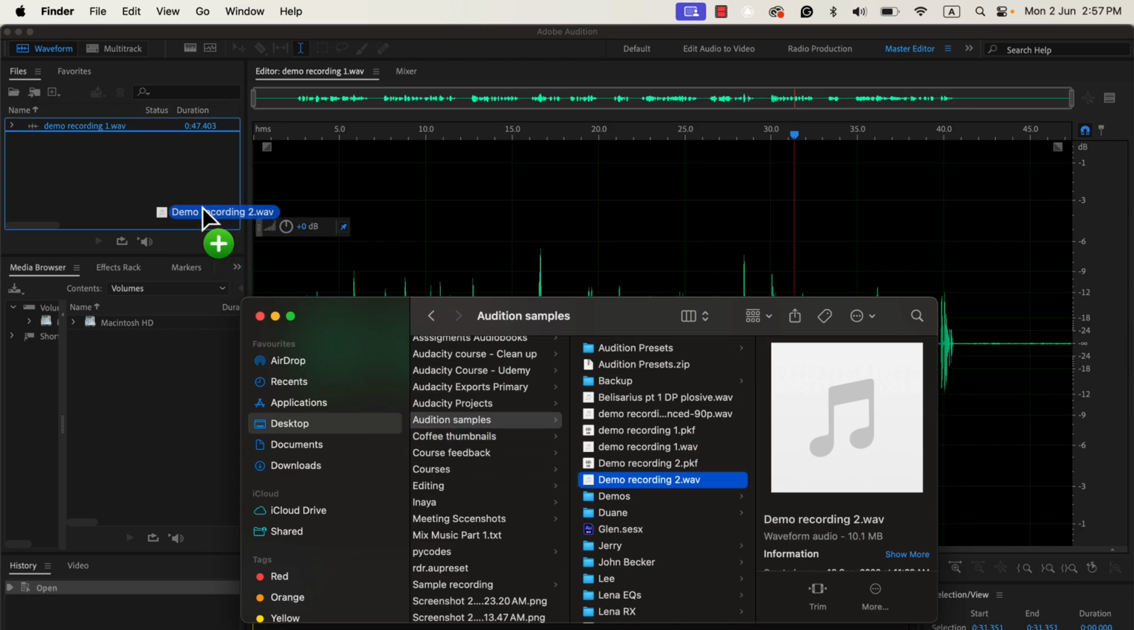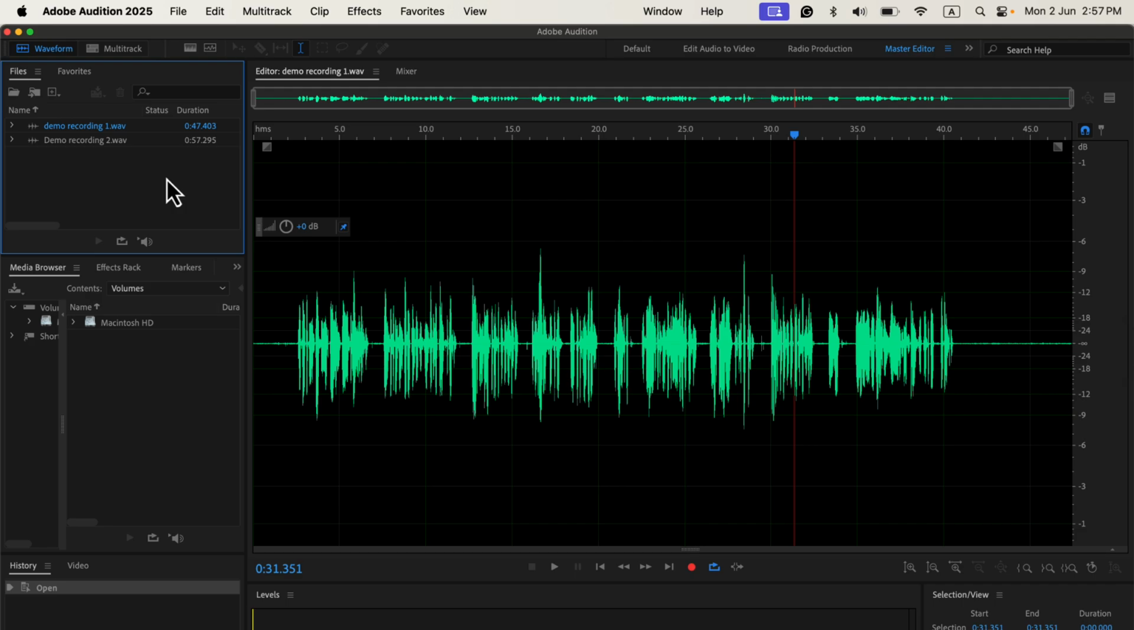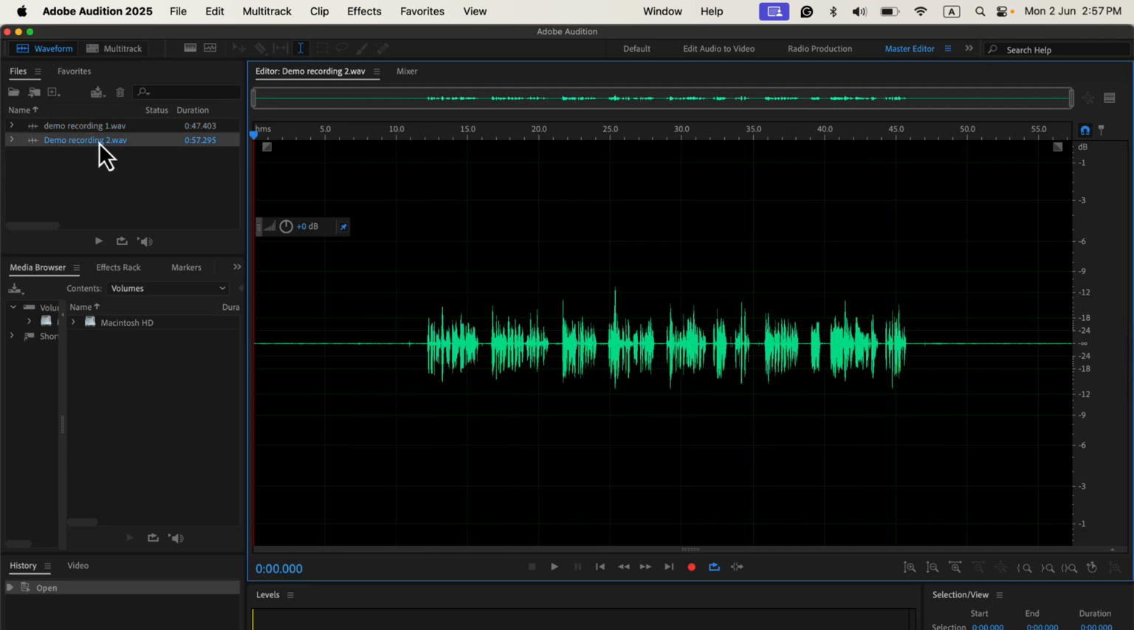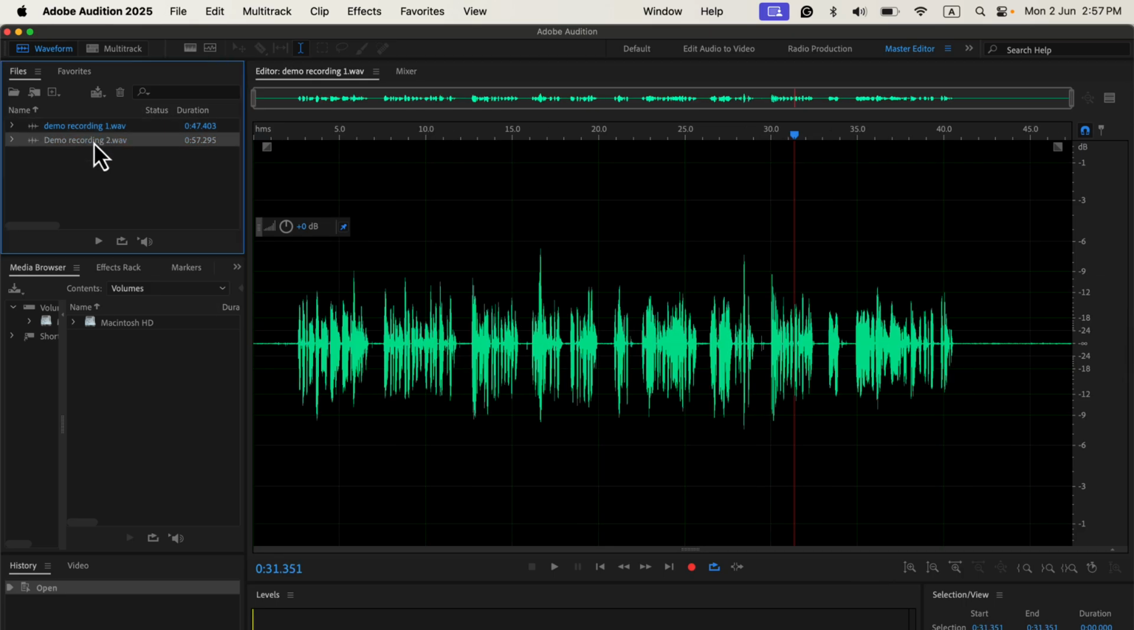Spend some time clicking around, dragging panels, loading audio, and adjusting your workspace. Once you do this a few times, Adobe Audition will start to feel much more friendly. And that familiarity will give you a big advantage as you continue your audio editing journey.